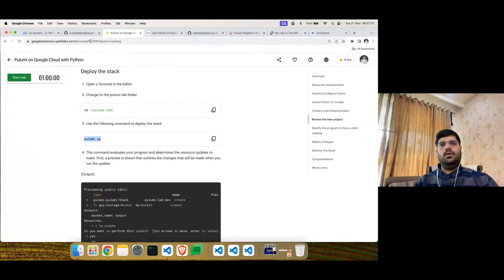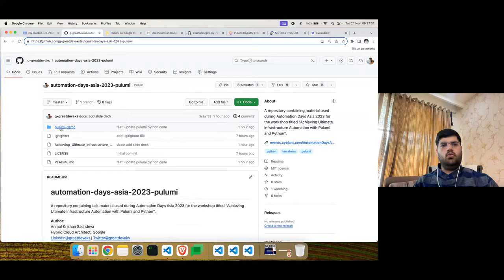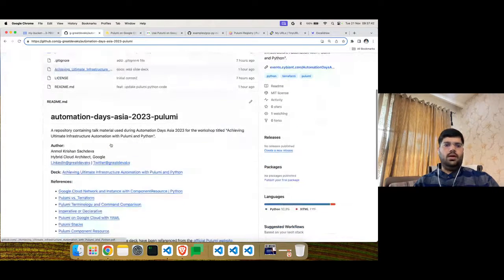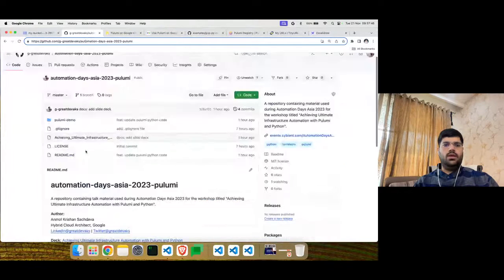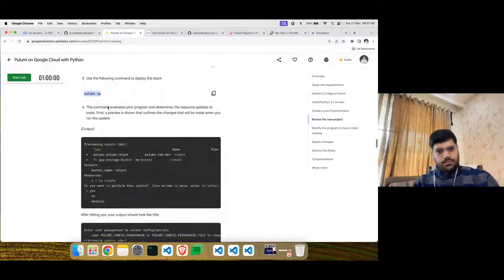I have this code base as part of the Pulumi demo directory in the Git repository. So anybody who wants to follow this can do so afterwards, and I have linked the relevant resources here as well for understanding this better.